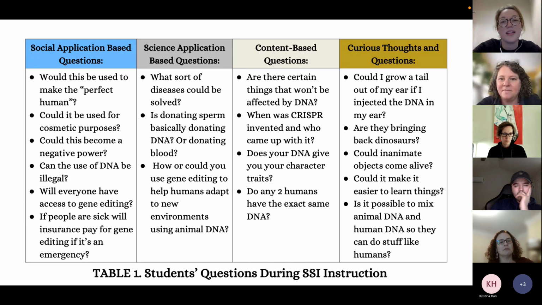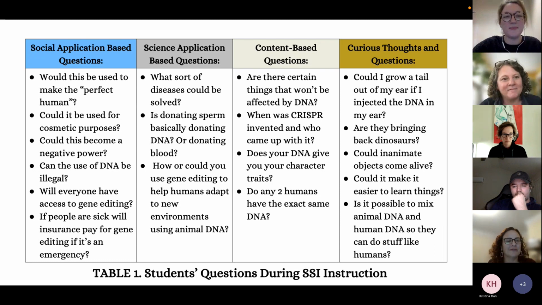Then we had more content-based questions, like who invented CRISPR, who came up with it, and more questions about DNA. And of course, you're always going to have some questions from middle schoolers like, can we bring back dinosaurs? Can I grow a tail? Can I make a green baby? Just out-of-the-box thinking, which I expected going in, but it was exciting to see where their brains went with it.